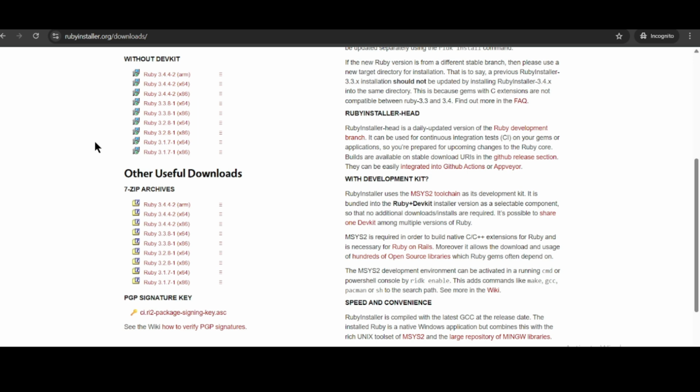Once you're done with the installation, open CMD and simply run this command to verify Ruby is installed in your system successfully. If you see the version, you are good to go.